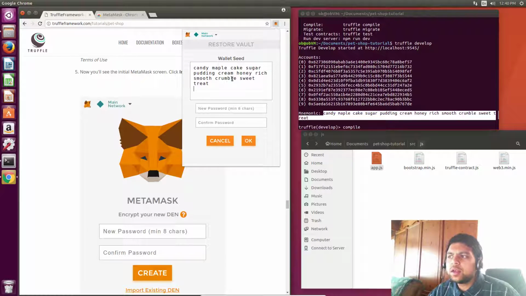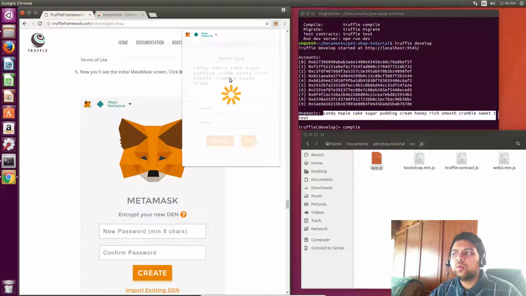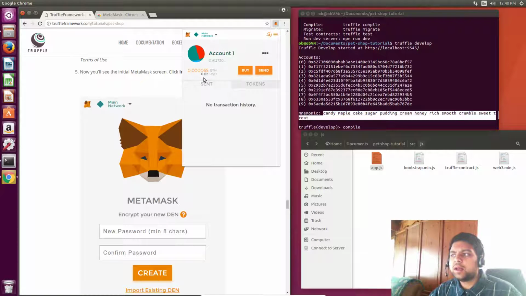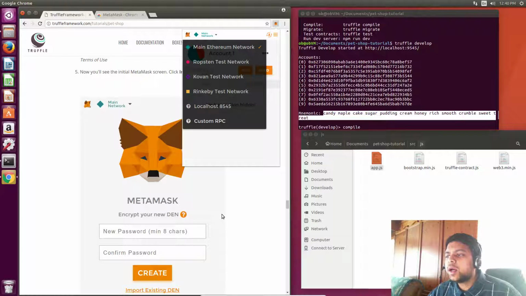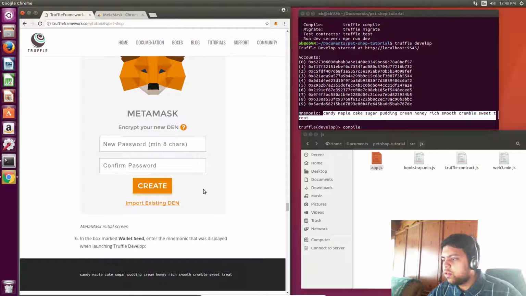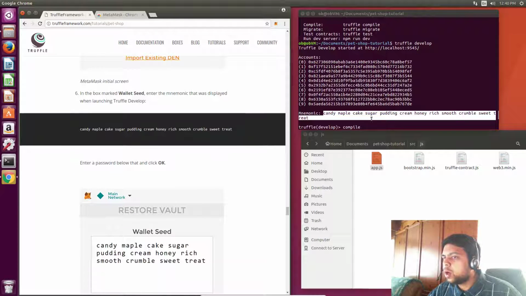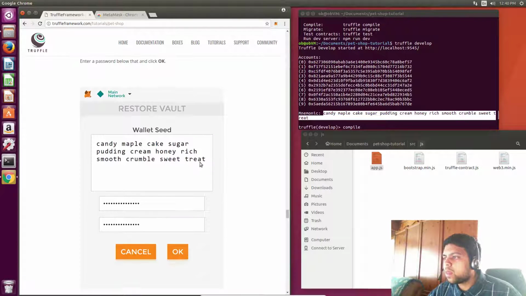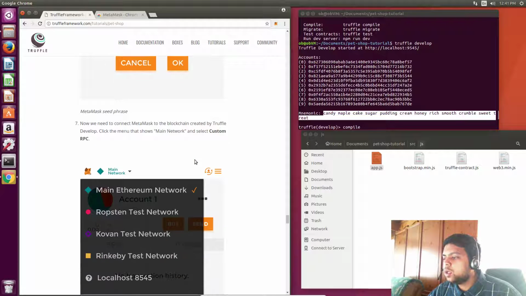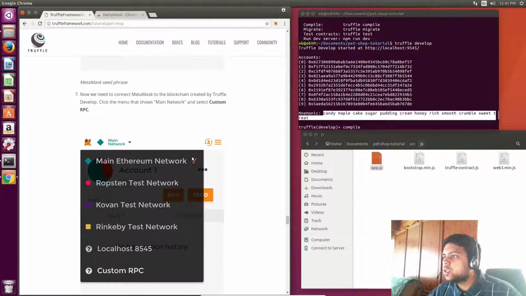But now we're going to enter the mnemonic that we got right here into here, and we're going to create a password. And what we're doing here is we're saying Truffle already kind of created an account for us, and we're going to be using that account right now. See, we started out with some Ether because Truffle gave it for us. But they're going to give us even more Ether because, let's see, we created the account, we added our wallet seed from here, and we entered the password.